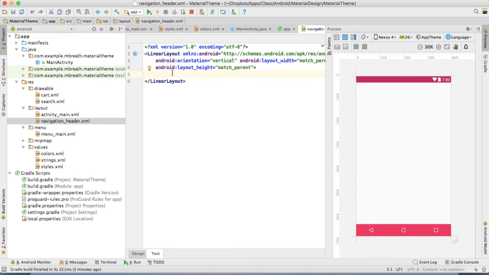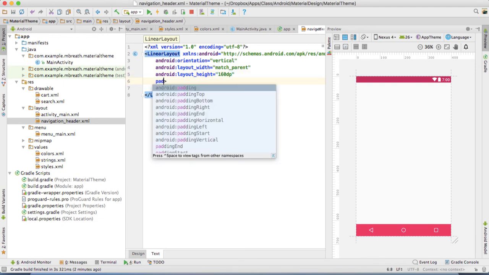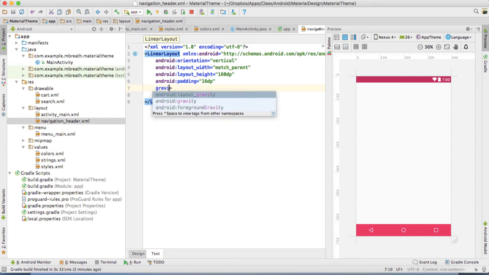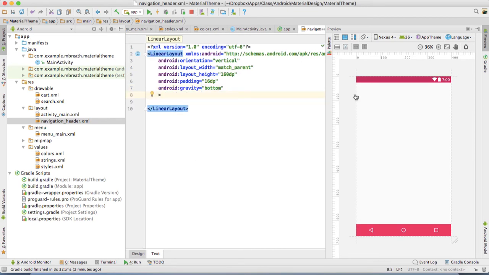It's simple. Let's make it a linear layout, and its height I'm going to make 160 dp, and then the padding from all directions is 16 dp, and the gravity is going to be bottom. That means if I add a layout, it would start from the bottom itself.